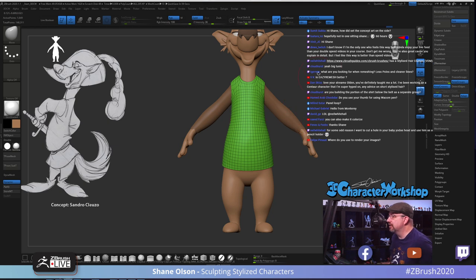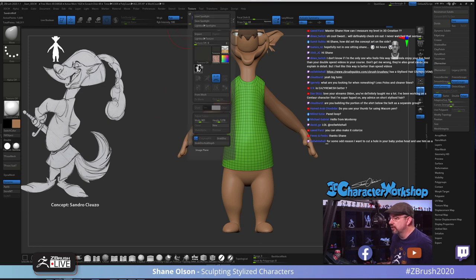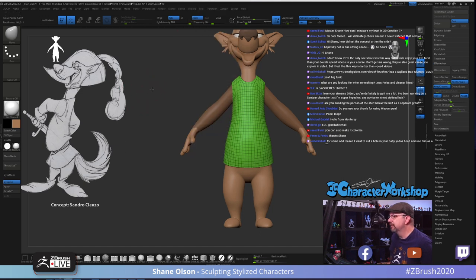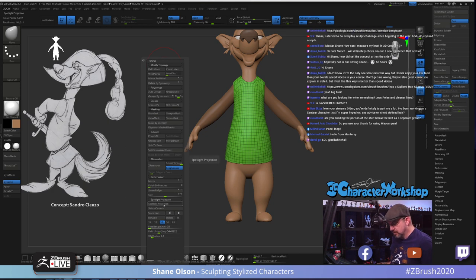How did you set the concept of the art on the side? I just used Spotlight. So you just go to texture and you load your texture in here. And then you click this button that says add to spotlight right here, and that'll do it. But make sure you turn off the spotlight projection right here, which you can find under brush samples, spotlight projection. So make sure you turn that off.